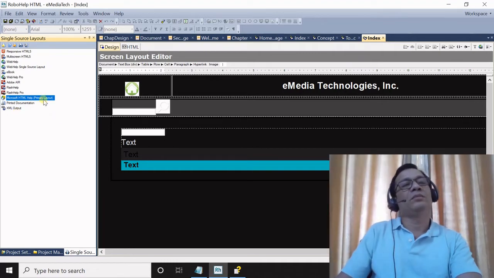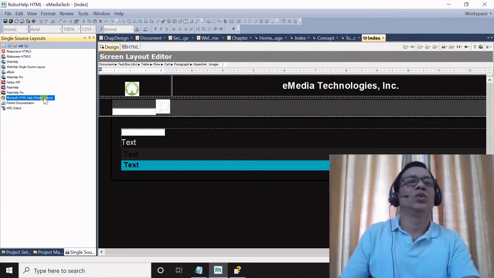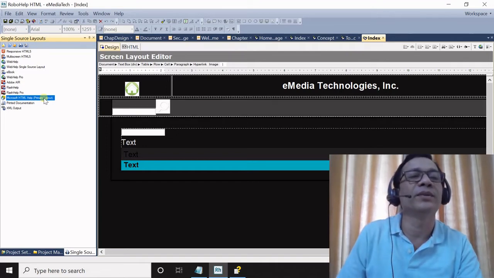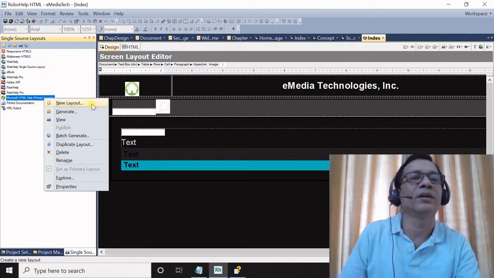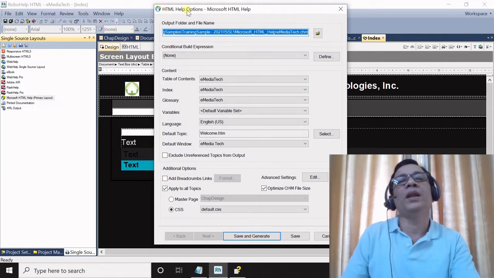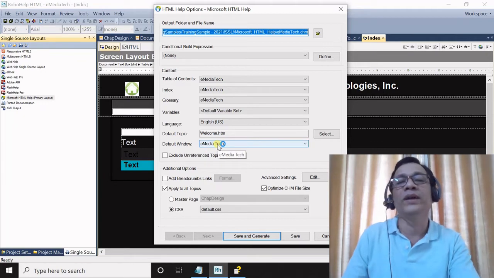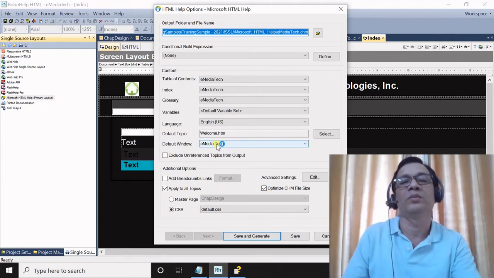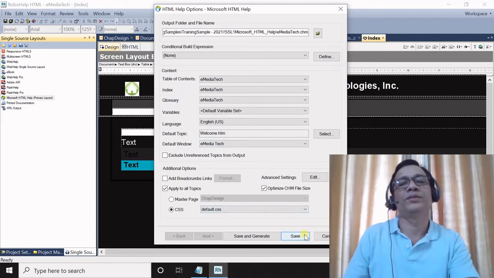Make sure that you select the right one which you are going to create or associate. So I have selected Microsoft HTML help in this example, and then right click this option and then go to properties. On these HTML help options, you will see these various options. Then come down to default window and then select the window that you created in your help, and then click save.